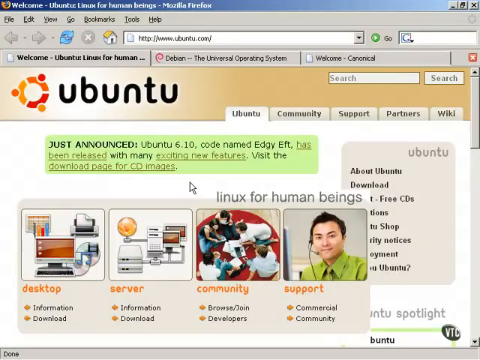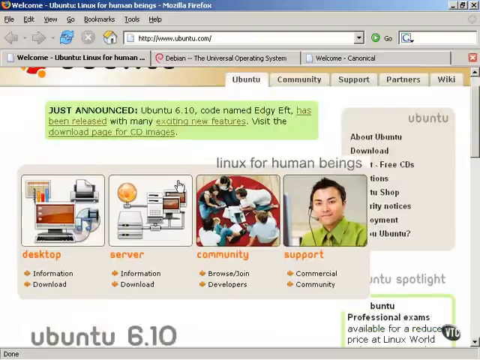In this tutorial, we will talk about the Ubuntu Linux distribution itself, its history, where it comes from, who's behind it, and what it's trying to accomplish. Now, as you can see here on your screen, this is the Ubuntu Linux homepage, ubuntu.com. Ubuntu Linux, as they say here, is Linux for human beings.